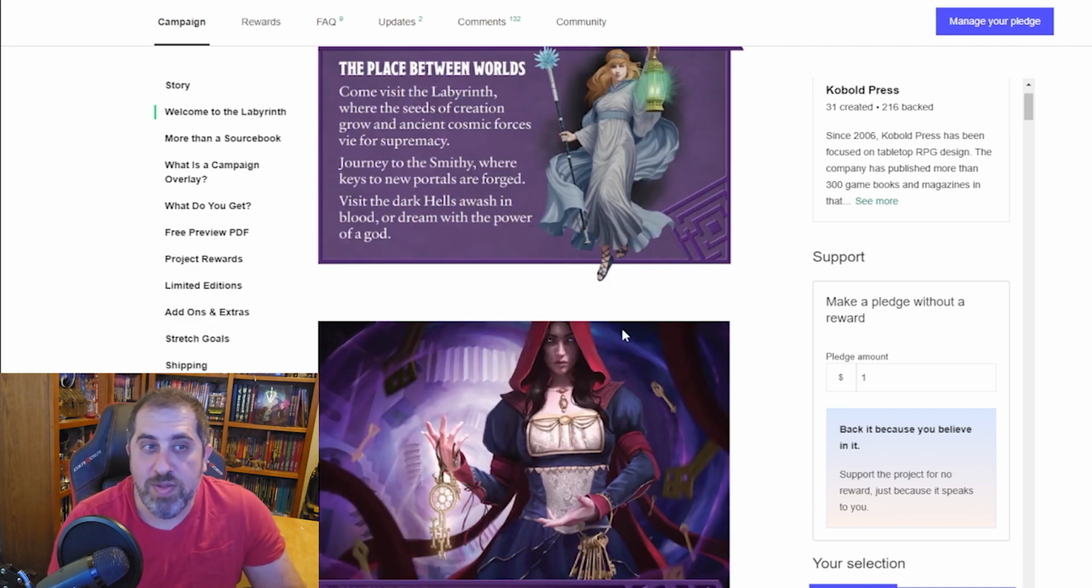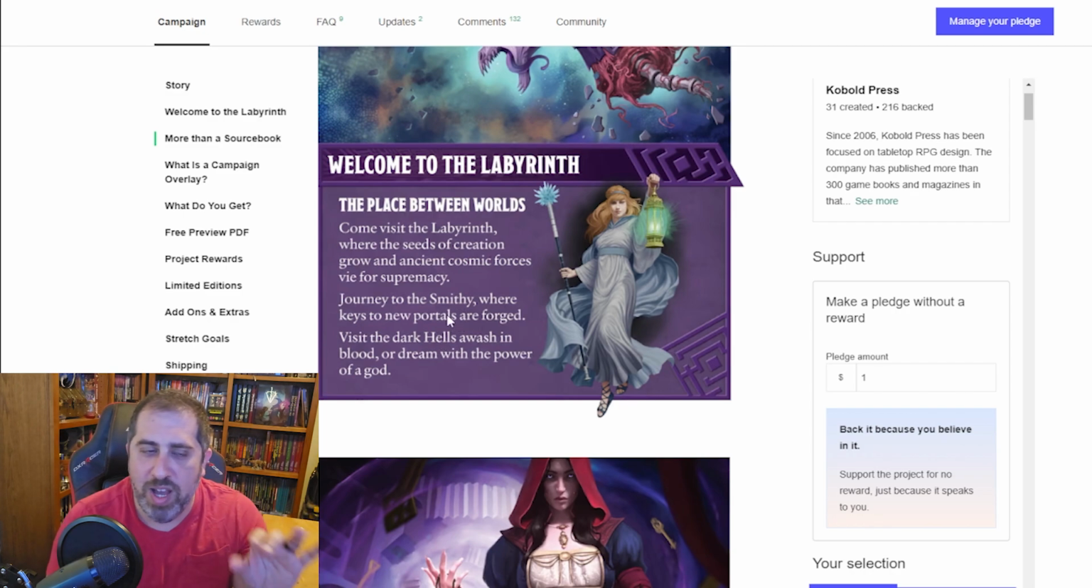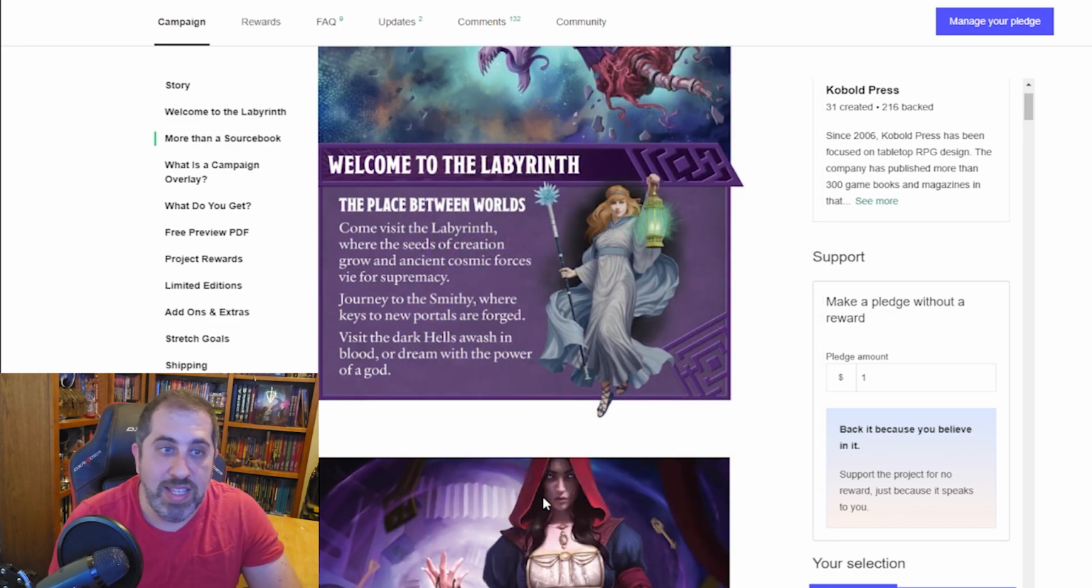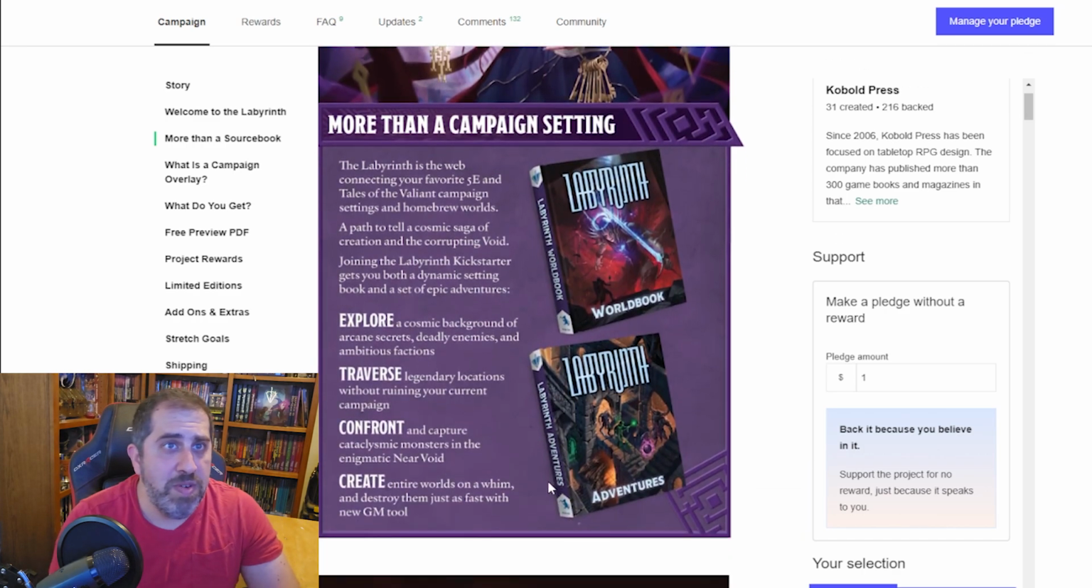So, sounds cool, right? You can actually learn quite a bit more about things like the keys to portals and stuff like that. That's one of the factions we'll talk about later. But I definitely suggest heading over to Kobold Press's site and getting their Labyrinth PDF that they have. That is actually really, really cool and gives you a nice little taste of what the Labyrinth is. So as we scroll down here, let's see a little bit about the Labyrinth.